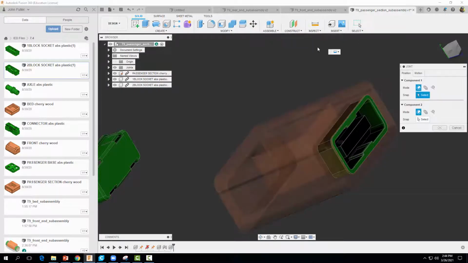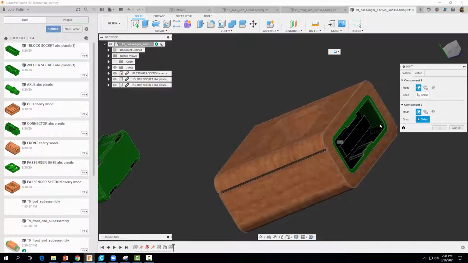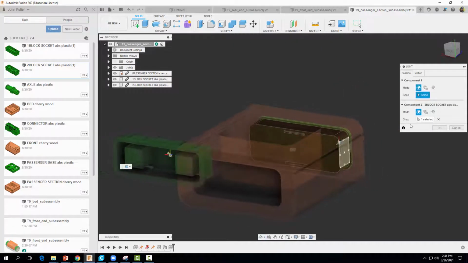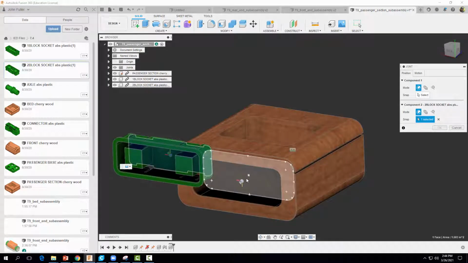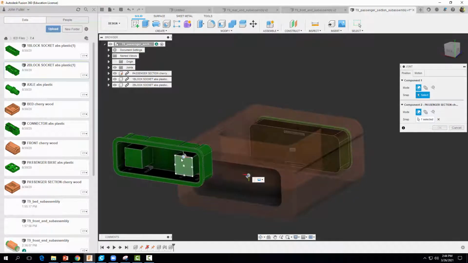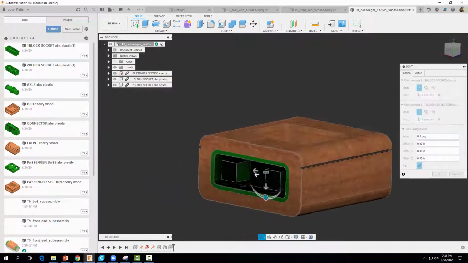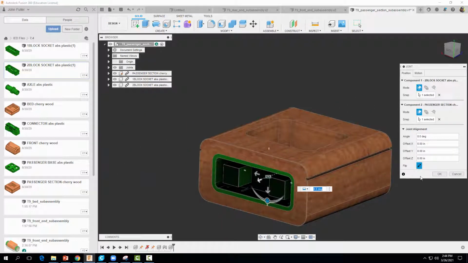Assemble, joint, rigid joint. Come on over here. That point corresponds to that point to that point. Okay, looks pretty good. Go ahead and select OK.